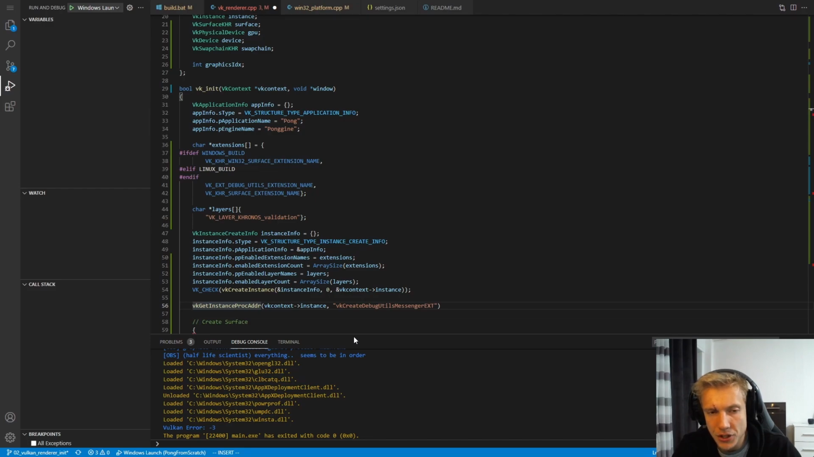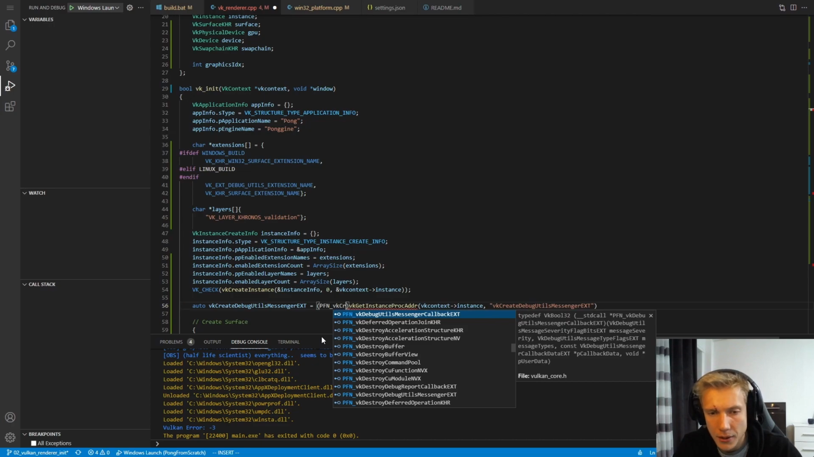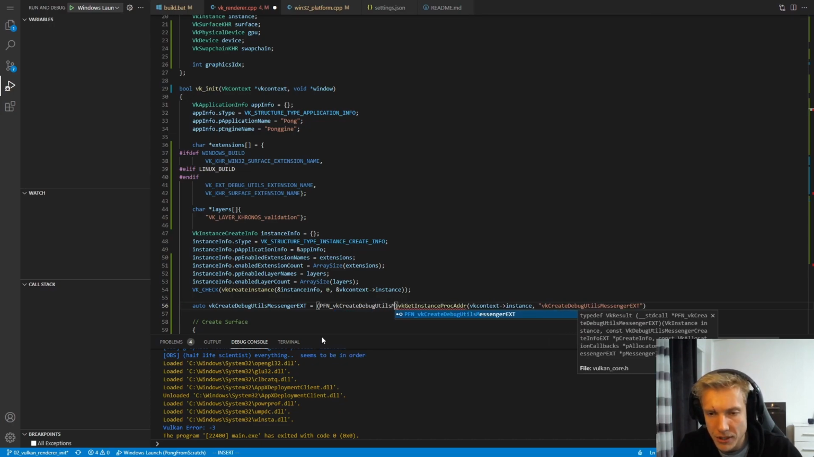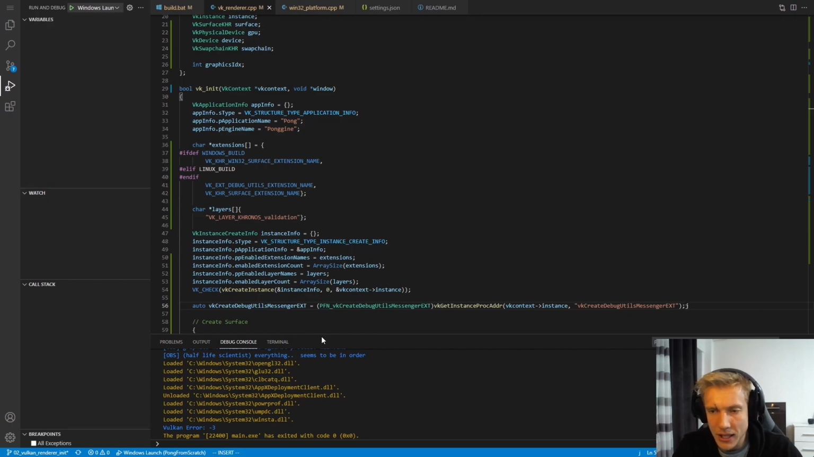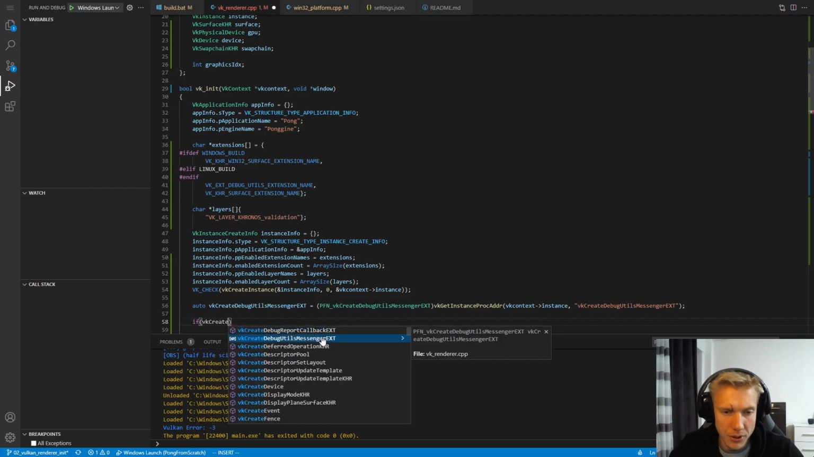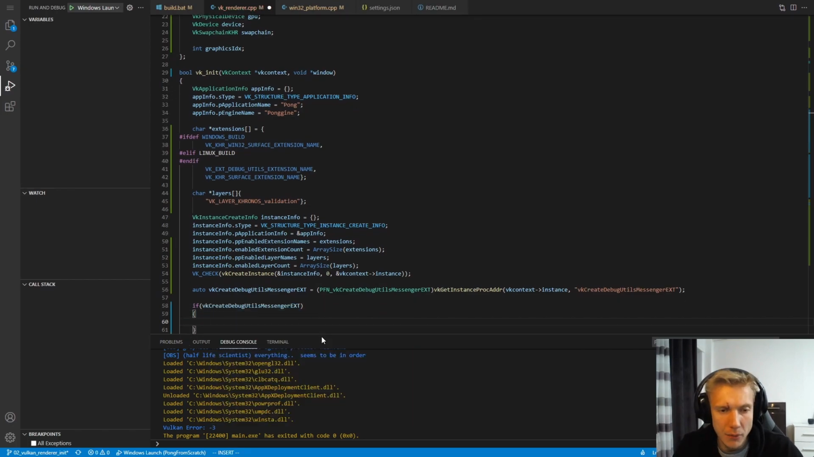The return type of this function is the actual function. So we do auto, and I like to call the function by its actual name, which would be vkCreateDebugUtilsMessengerEXT. If we want to have IntelliSense for this function, we can also specify the return type. Since this is void return type, we can do PFN, pointer to a function, underscore vkCreateDebugUtilsMessengerEXT. And don't forget the semicolon at the end here. Now we can actually check if we got vkCreateDebugUtilsMessengerEXT. Do we have the function? Then we call the function.